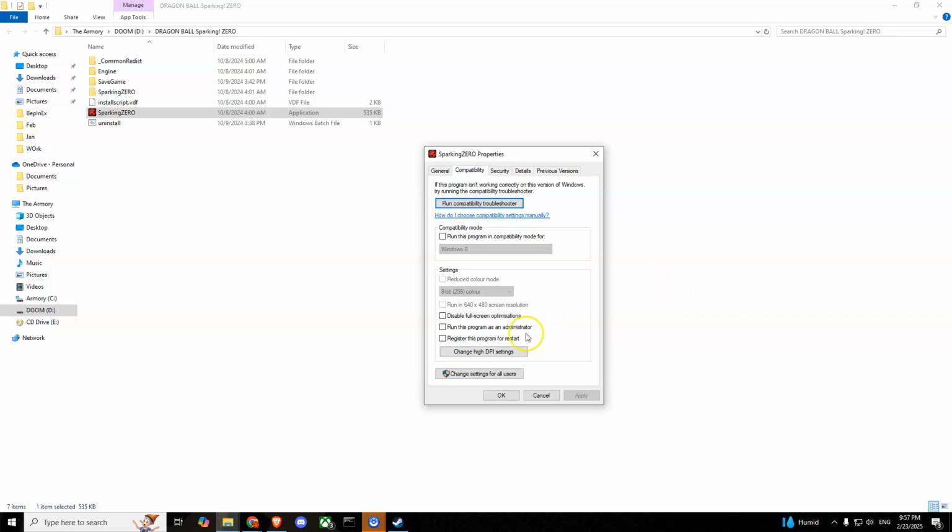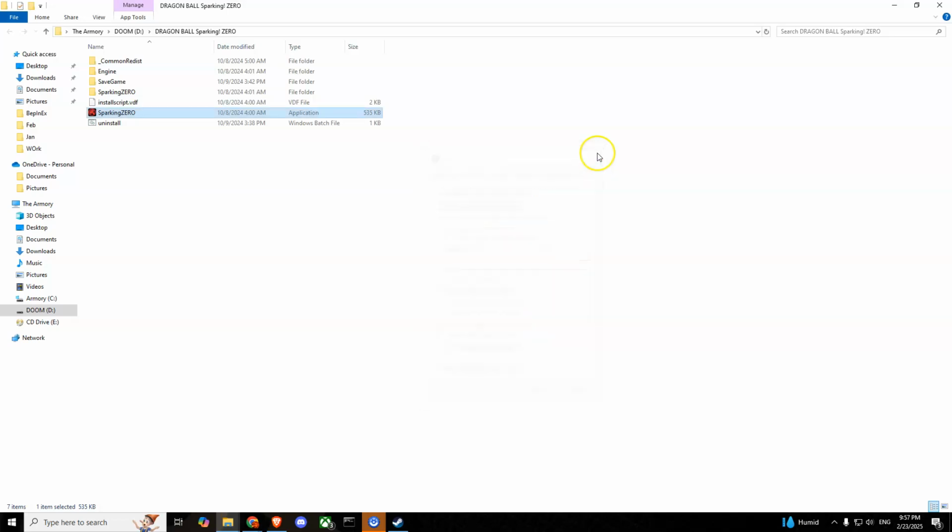Here you can do two things. First of all, tick this run this program as an administrator. Second, you can tick this run this program in compatibility mode and select Windows 8 here. Simply press apply and then OK, and then you can try launching Geometry Dash.